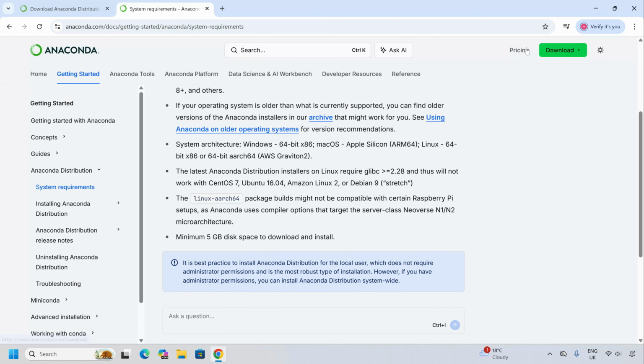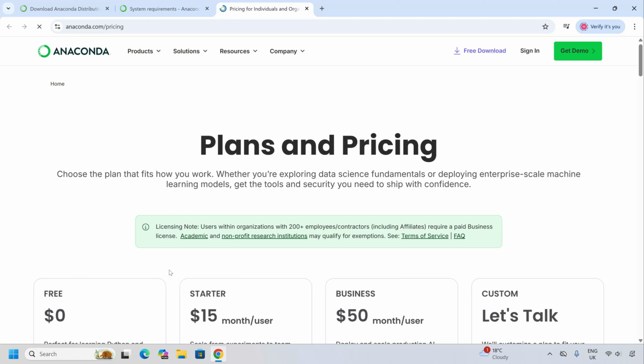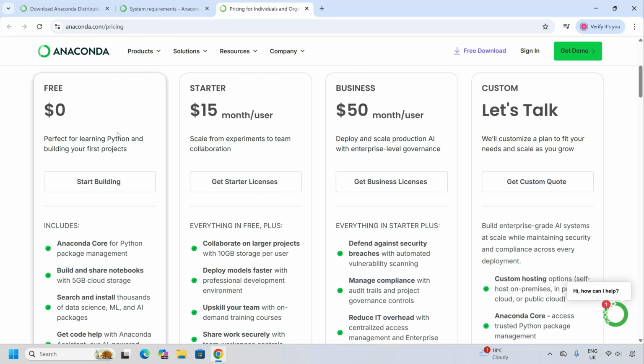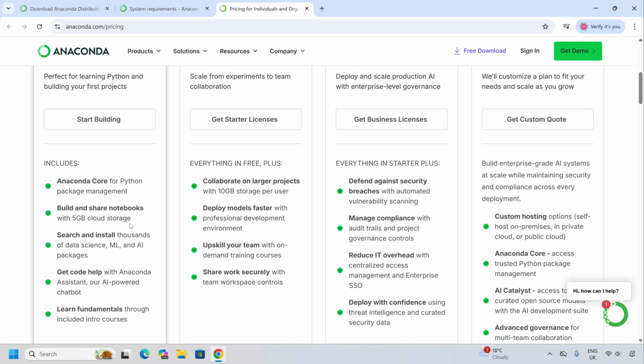Now click on Prices link in navigation menu. Anaconda offers different plans to fit your needs. Free for individual users, starter plan at $15, business plan at $50, and custom plans. For most beginners, the free plan is more than enough. It includes Anaconda Core for Python package management, 5 gigabytes of cloud storage for your notebooks, access to thousands of data science and AI packages, an AI powered coding assistant, and beginner friendly courses to get you started.